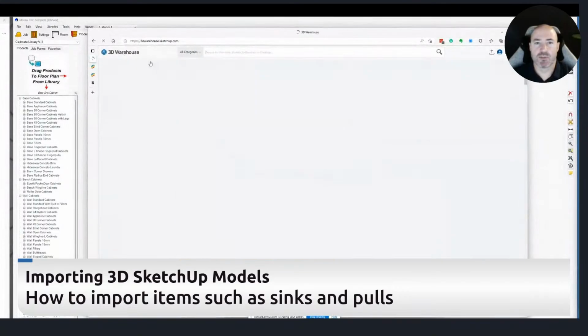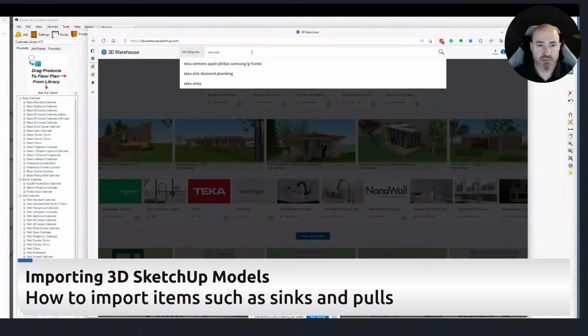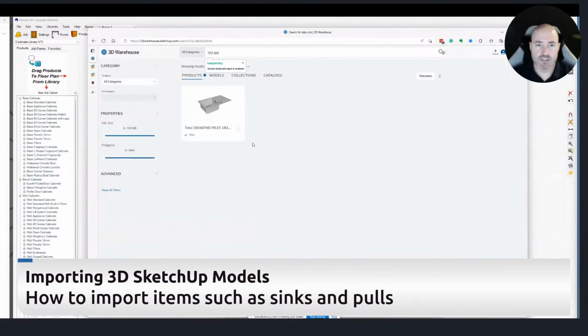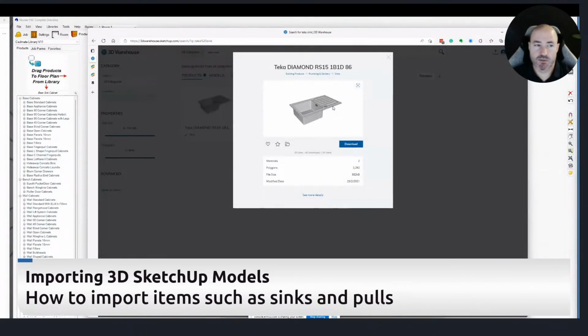So the example that I wanted to use was this example here called the Tika brand. So it's one of the featured catalogs. So it's a professionally drawn model. And I'm going to go ahead and download this option and show you this.